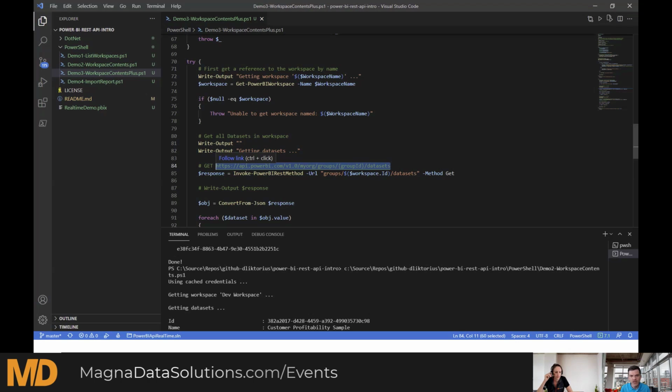So once we've authenticated, which we do higher up in the script, we can invoke the Power BI REST method. This particular call asks us for the URL that comes after /myorg. Everything after myorg is what you're specifying when you use Invoke-PowerBIRestMethod. This is not to be confused with Invoke-RestMethod, which is a different PowerShell call that has no knowledge of Power BI or of how to authenticate with Power BI.